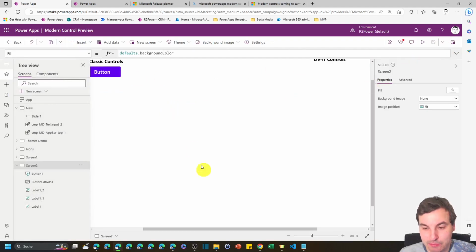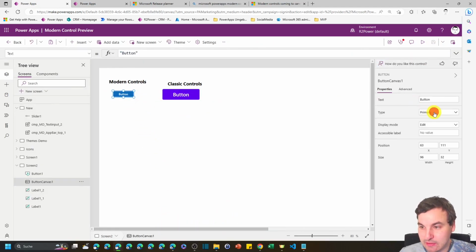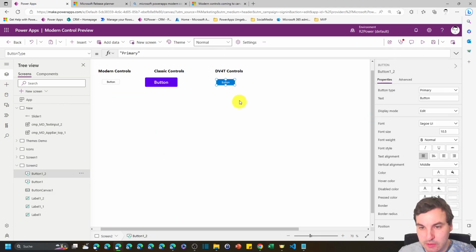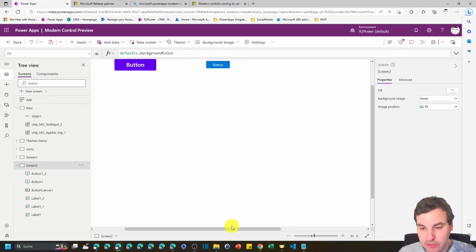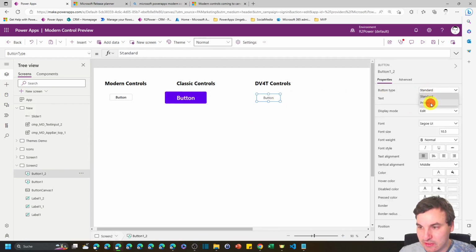Well, nothing spectacular right now. What is nice is that this works; this is the Dataverse for Teams control out of the box. And here, this is a little bit different. I think the out of the box experience of the new one is a little bit better.